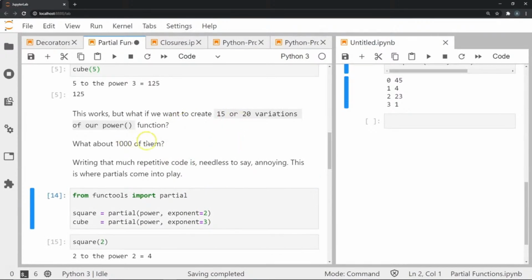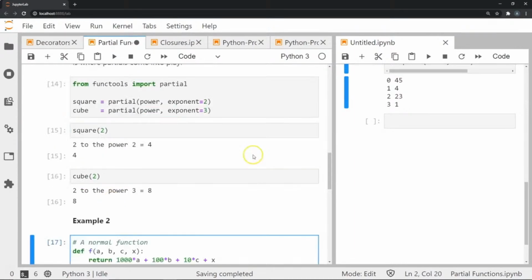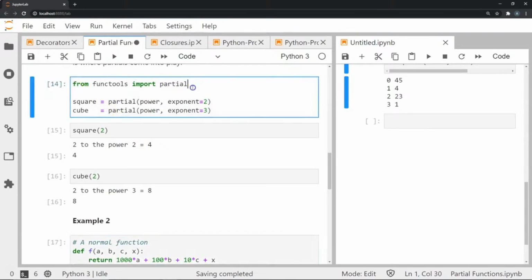Defining a function for each case is obviously very repetitive and annoying, and this is where partial comes into play. As an example, let's do the same thing. We're going to import partial from the module called functools. Then we define a function called square, which is going to use the partial operation for the power function with the exponent of 2.